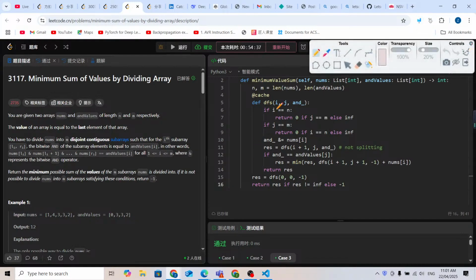So the idea is that if we fix this i and j, what about this AND? How many cases of AND? There's only 30 cases, instead of the length of the array. Because for these AND values, by using the AND, it's gonna become smaller and smaller. That is why we can pass.